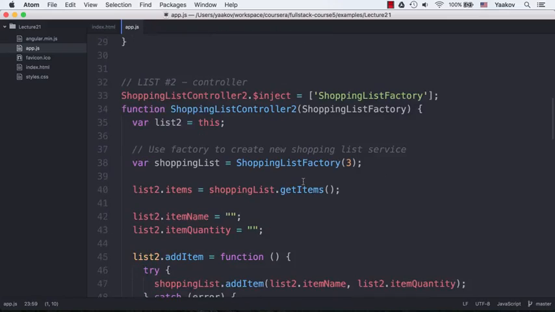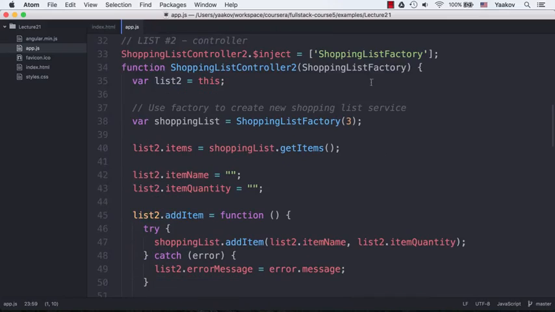In the shopping list controller 2, you could see that we're likewise injecting the shopping list factory into the shopping list controller 2. But this time, when we execute the shopping list factory, we pass it the max number of items as 3, which means our shopping list, the local variable referring to the shopping list service, is now going to be limited to 3 items only.